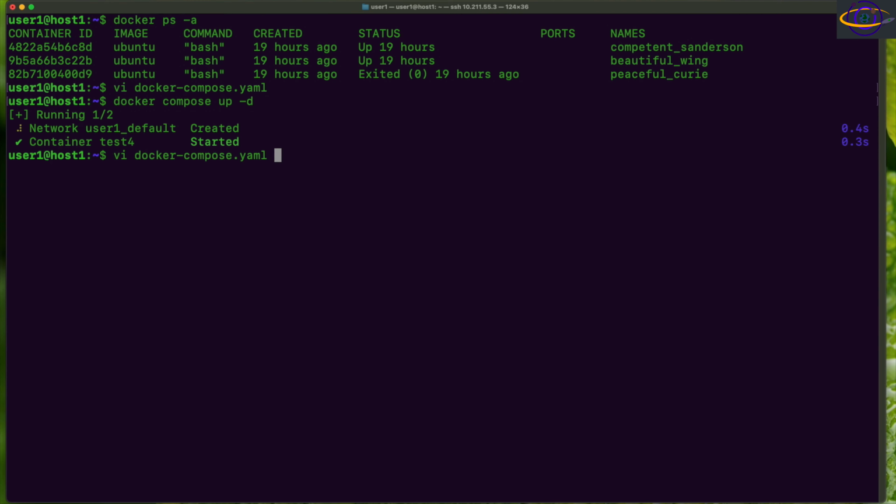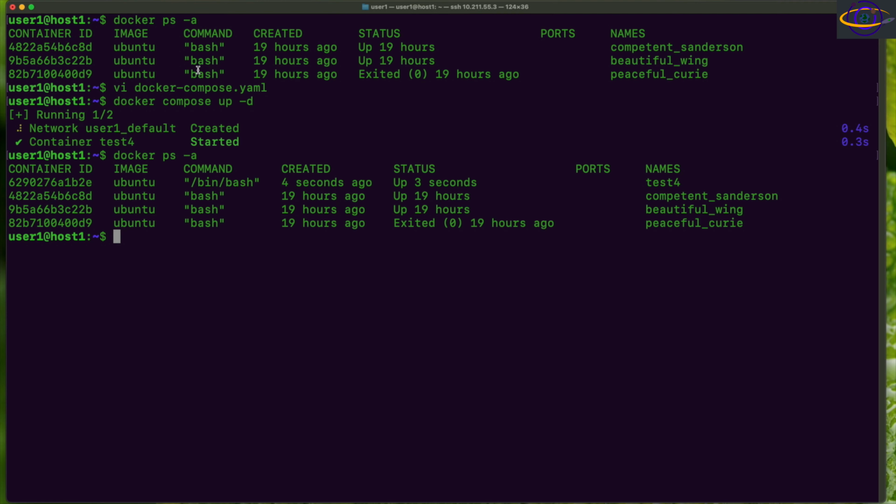We brought up another container. Let's just check that it's running. And there we go, we see test4, right? So let's just exec into it and just run a shell on it. docker exec -it test4 bash, right? So there we are. We are logged into our container. We got a bash shell running on there.